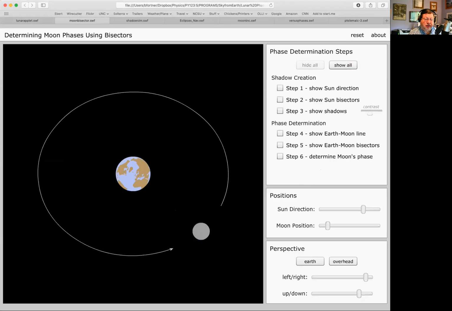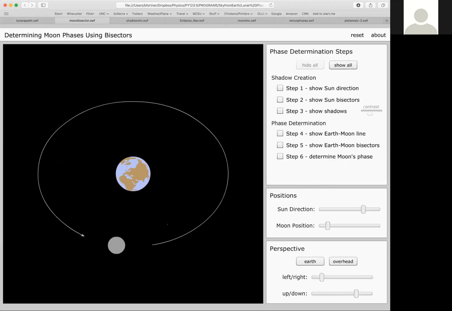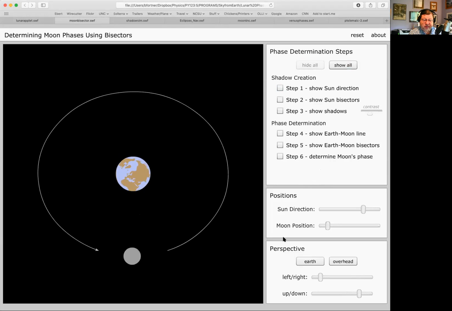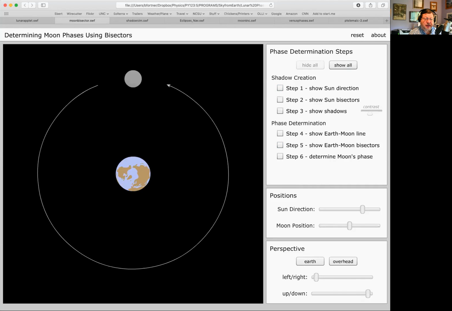Let's see. Okay, so here's the sun and the moon. Let's reset. Okay, so there's the Earth and sun. In this case, the sun is front left. This line bisects what's going to be light and what's going to be dark, and so we'll show the shadows there. Here is the line between the Earth and the moon. Here's the bisector. These lines describe where we're pointing towards the sun.